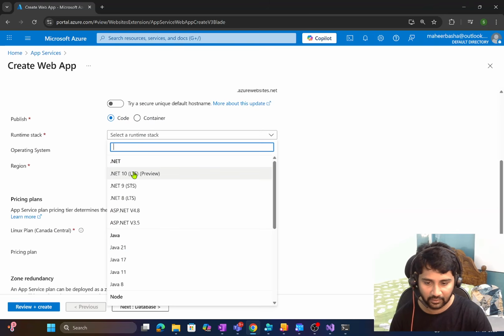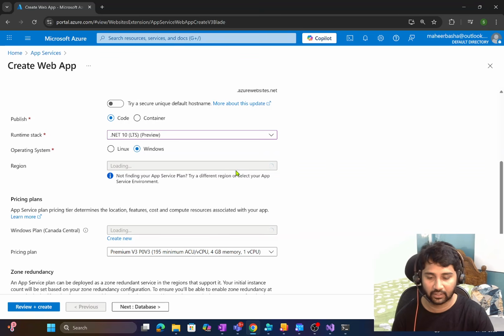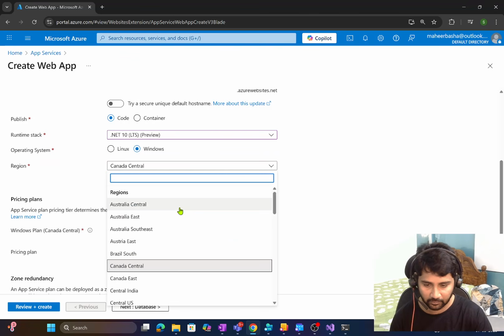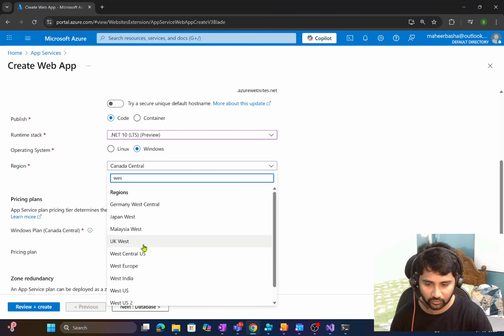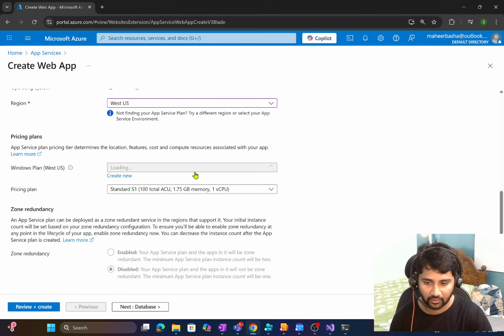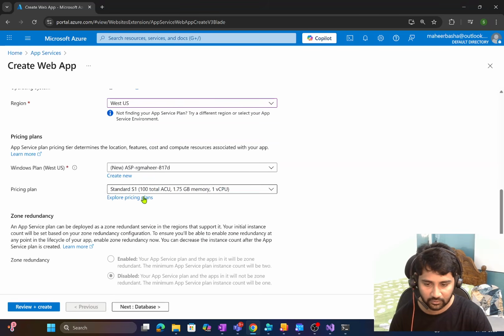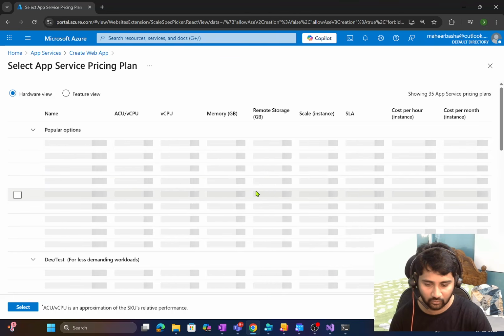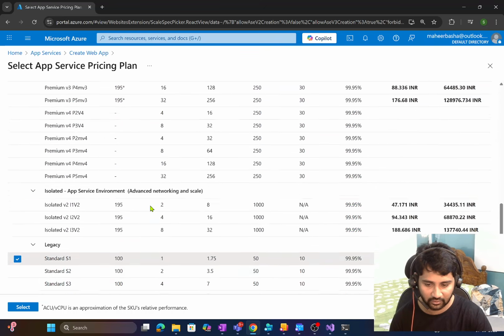And here for runtime I am going to take .NET because it's a .NET application and Windows is the default. Let it be, and region can be anything. So I am selecting maybe West US for now. And this pricing plan you can change it. This is a plan for the Windows OS that you have selected. That is fine. If you have an existing app service plan, you can select it or let it create a new one. And these pricing plans you can open and navigate inside, and you can choose something different, not the default one that you got.